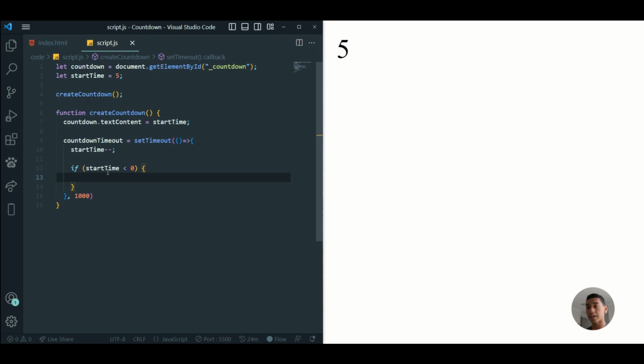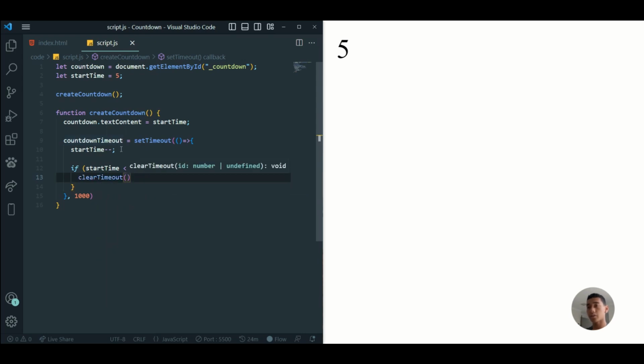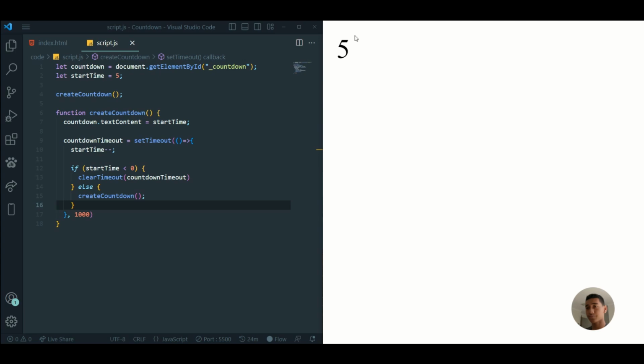So our if statement is going to say if the start time is less than 0, so if it's in the negative number range, then we're going to clear timeout, and what that does is stops this setTimeout from continuing, and it exits out of that setTimeout function. So clear timeout, and that's the reason we had a variable here. So we're just going to put inside these parameters the countdown timeout. But if it's not below 0, then we're going to continue calling this function and updating the text content.